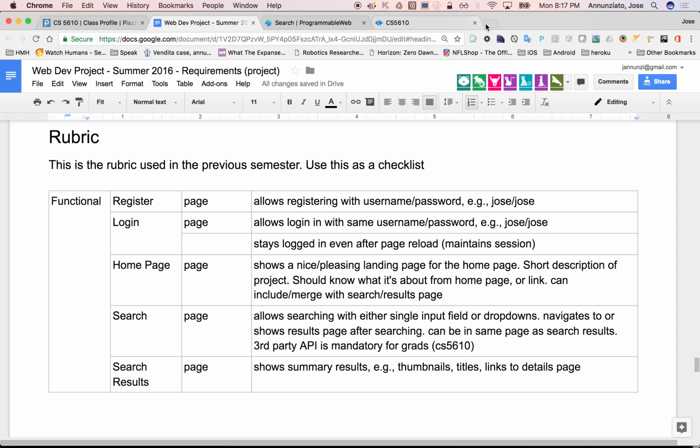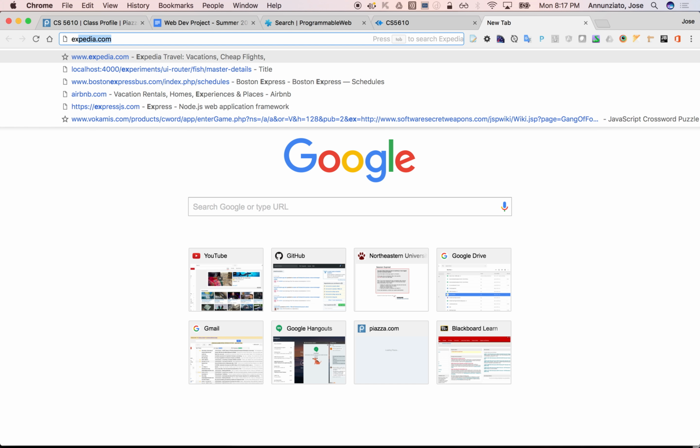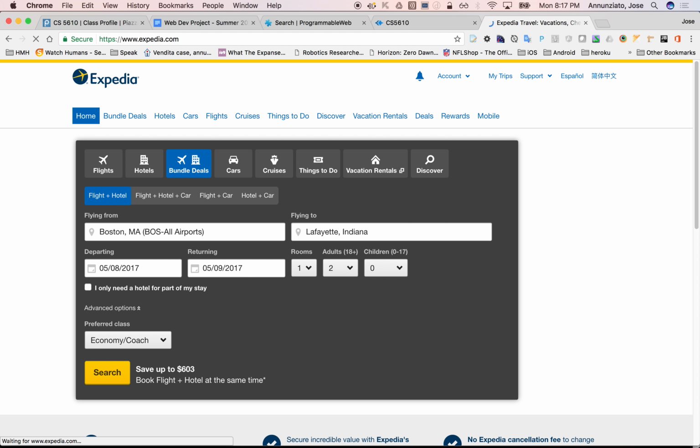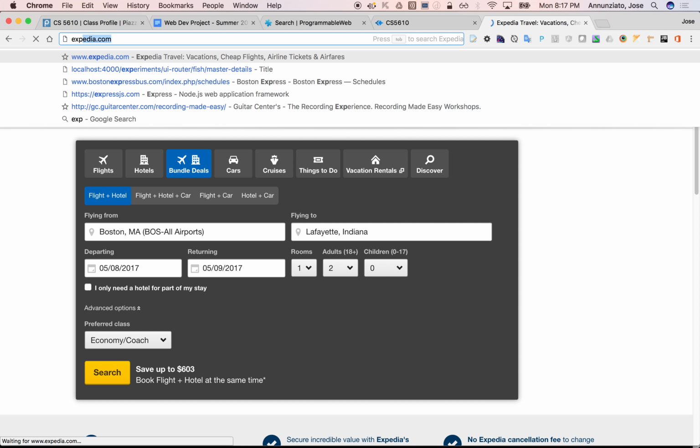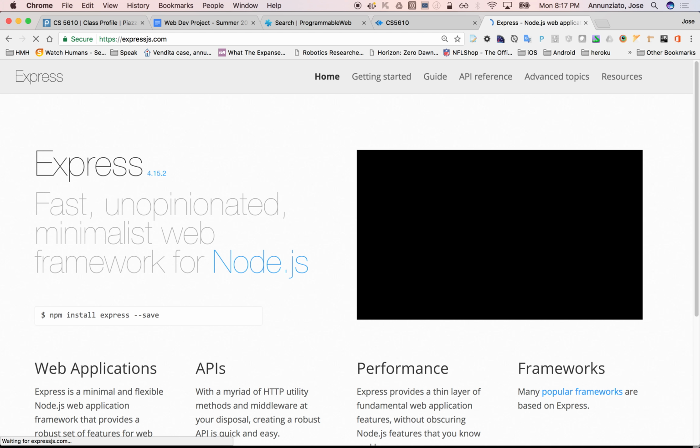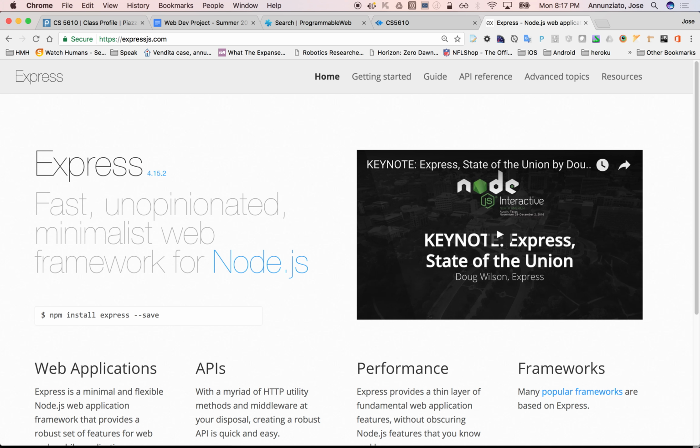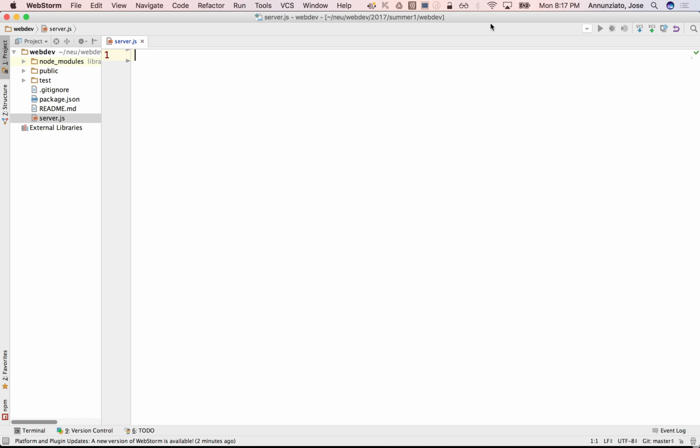So we're using Express.js. Express.js is a Node.js library that allows us to very easily create servers. Right? Very easily create servers, and we can use it here in Node.js to create, with just a couple lines of code, fairly sophisticated servers.